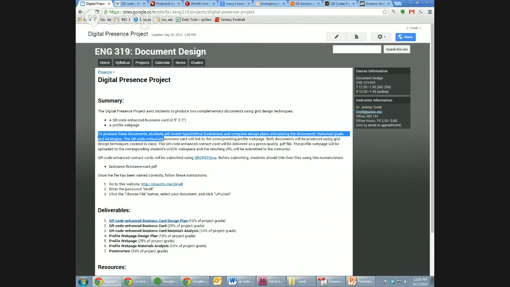But as the project page points out, in order to do this, we're going to be inventing hypothetical businesses. And we will be completing design plans, but we do need to make up some kind of business, purely hypothetical, just for the purposes of constructing a corresponding business card and profile web page. So that's the gist of it.